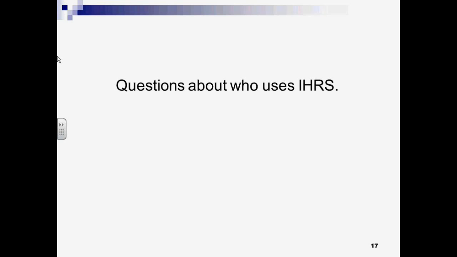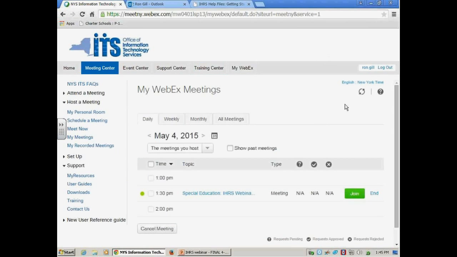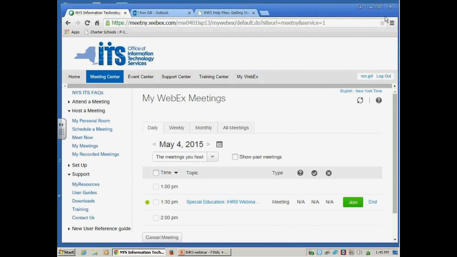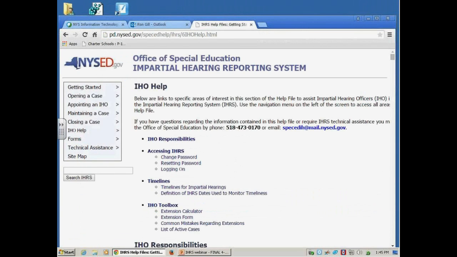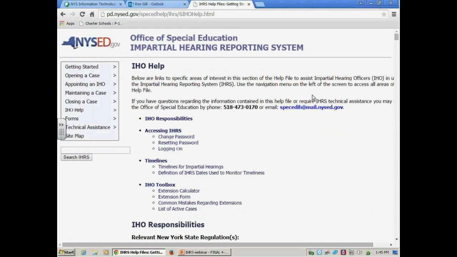Okay, located in the IHRS navigation menu is a help link that links you to our online help resource designed to assist users with understanding and navigating the Impartial Hearing Reporting System, or the IHRS. Right now, we're going to go to the help file online. And here's what the help file looks like.